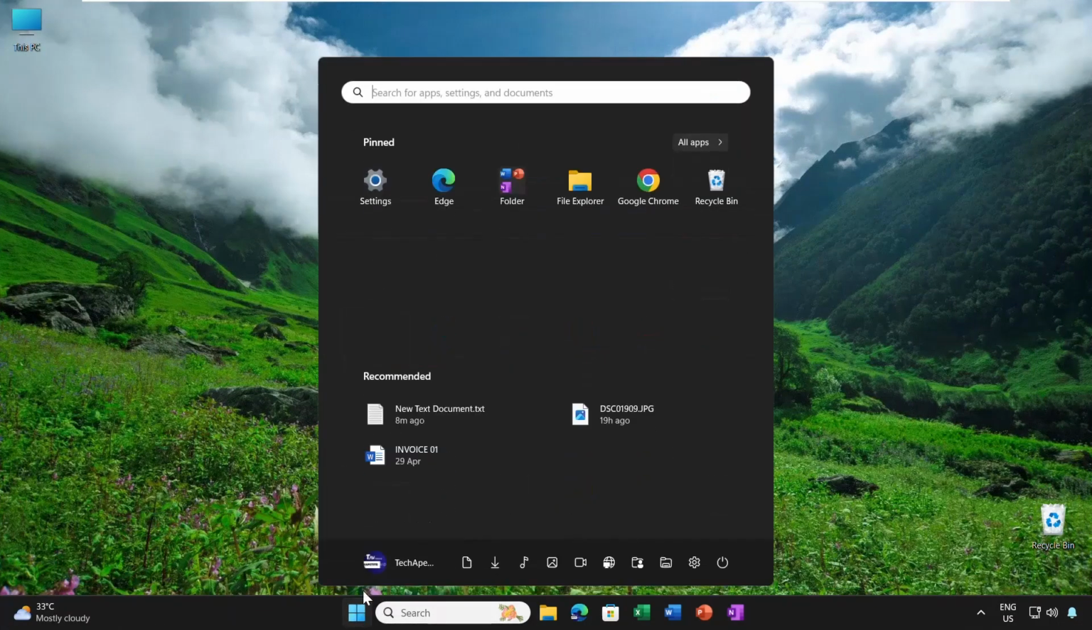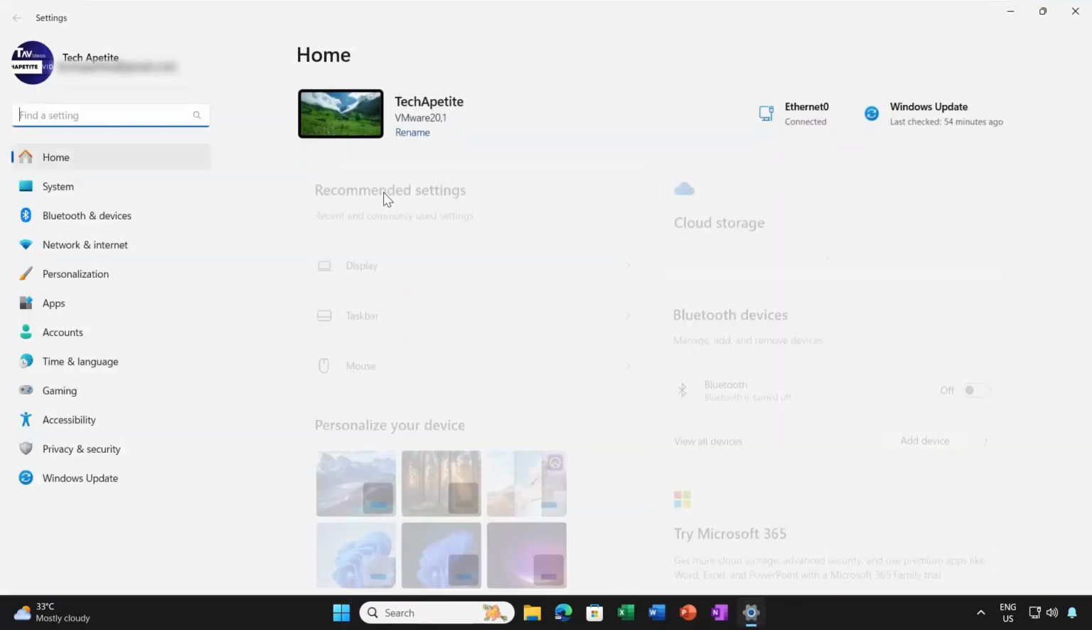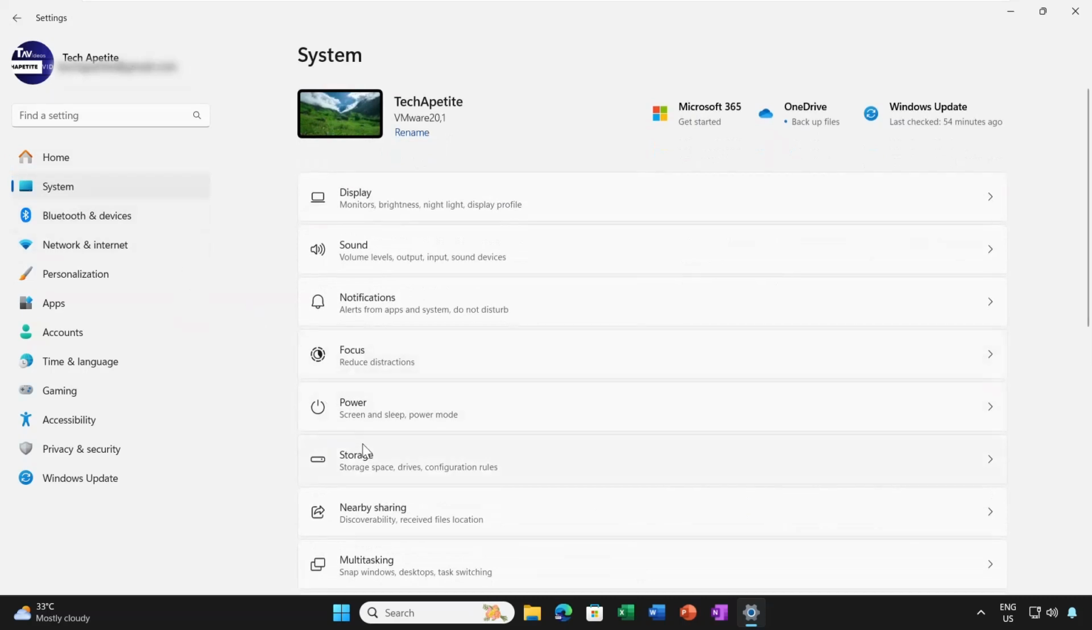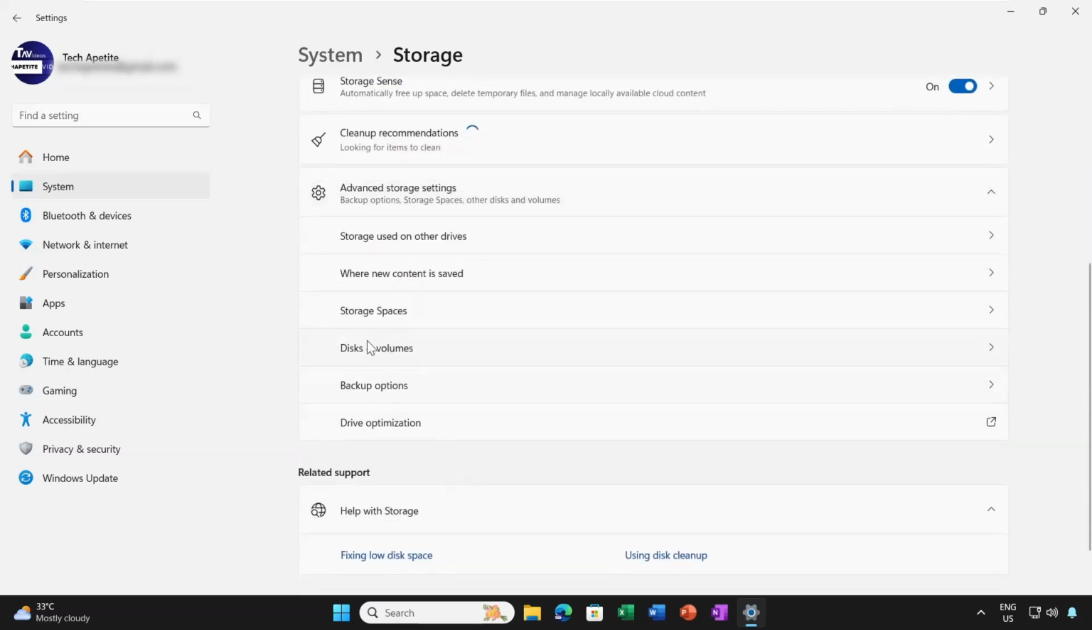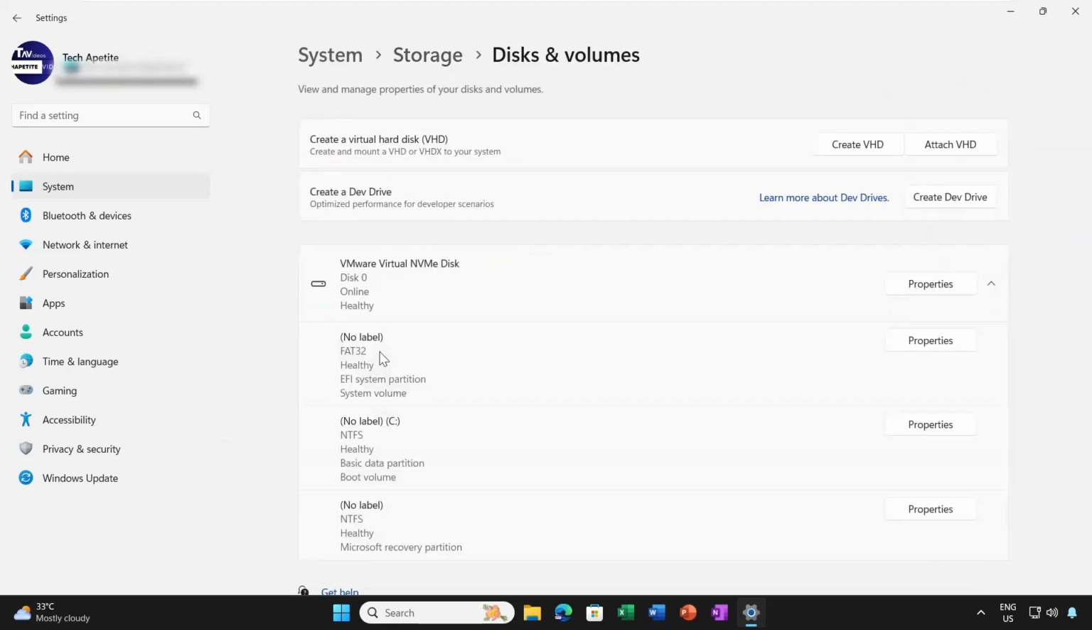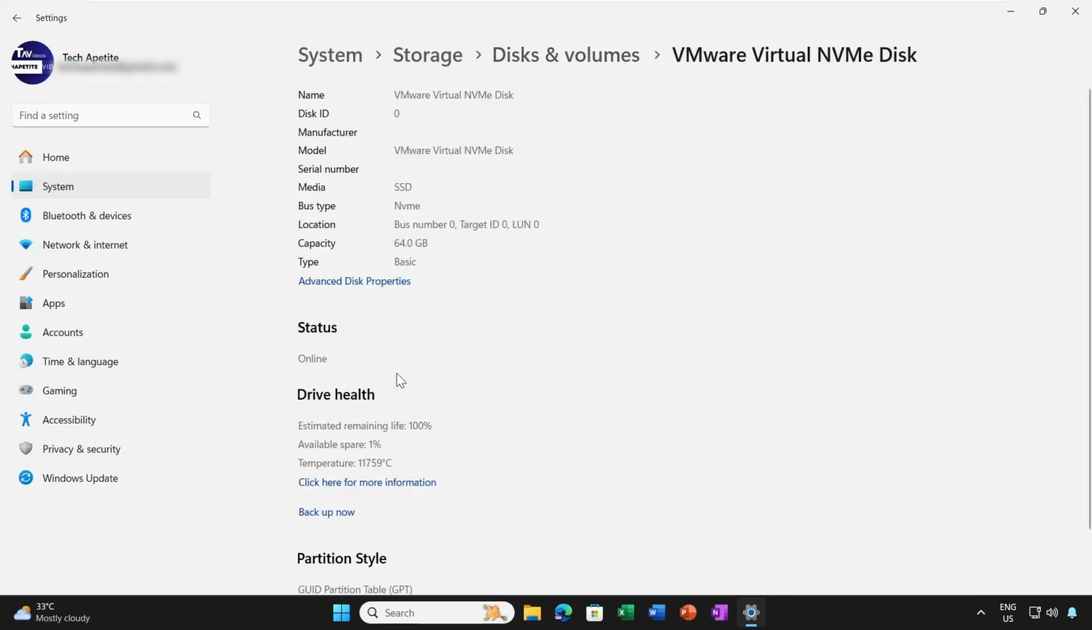Launch your Start menu, go to Settings, go to System, then go to Storage, then click on this Advanced Storage Settings, drop down and click on this Disks and Volumes, and then choose the disk properties, and here you can see the drive health.